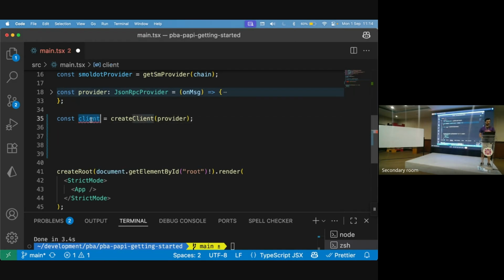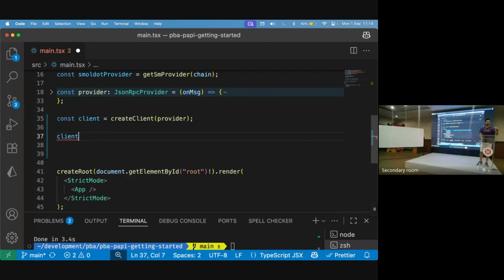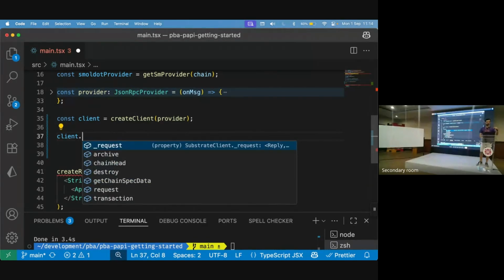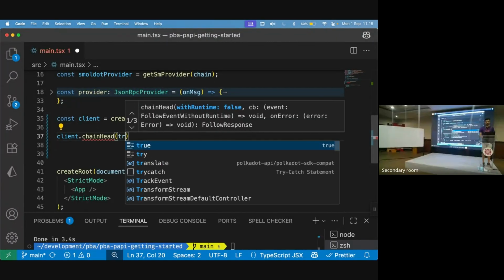So now we have this client, which does nothing by itself. It doesn't start any connection or whatever. You have to do client.chainHead. This client does all of the JSON-RPC stuff, which is why you have archive, chainHead, transaction. Each one of these is its own group of functions. So I do chainHead, and when I do this, I'm calling chainHead follow. Now I can pass with runtime true or false.